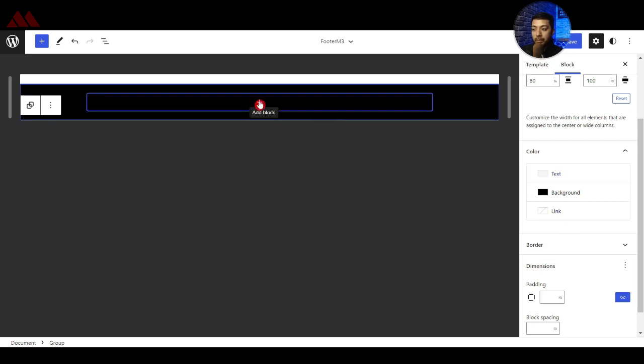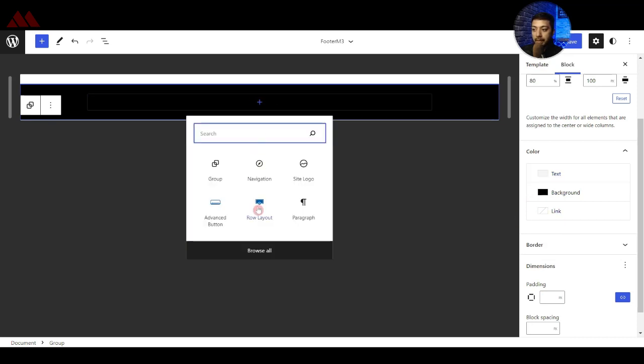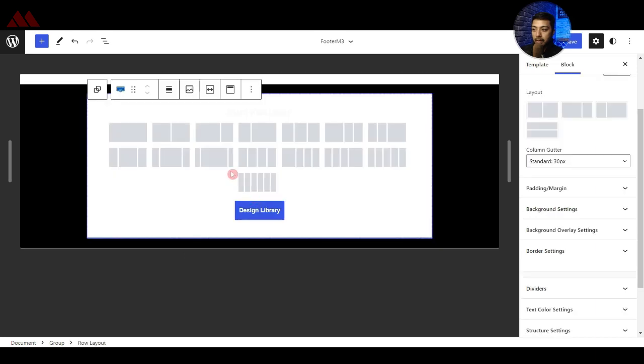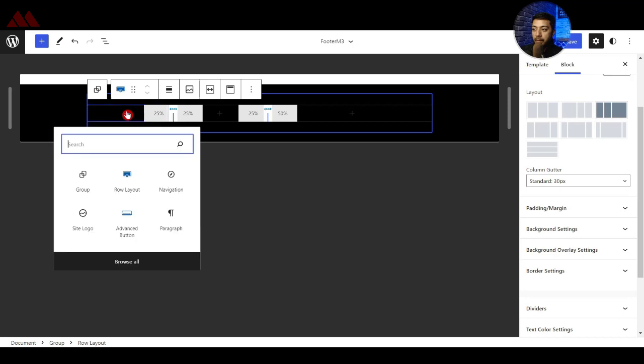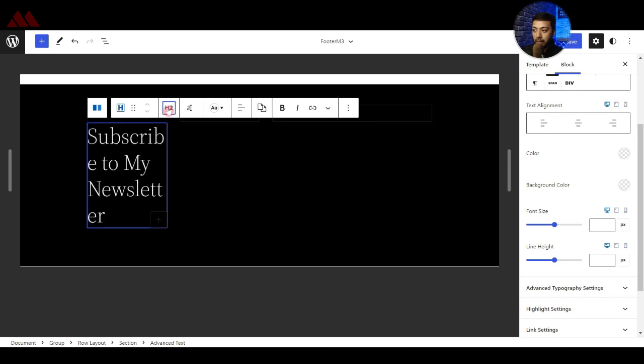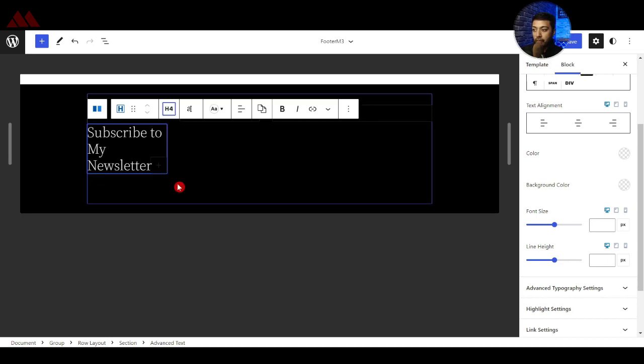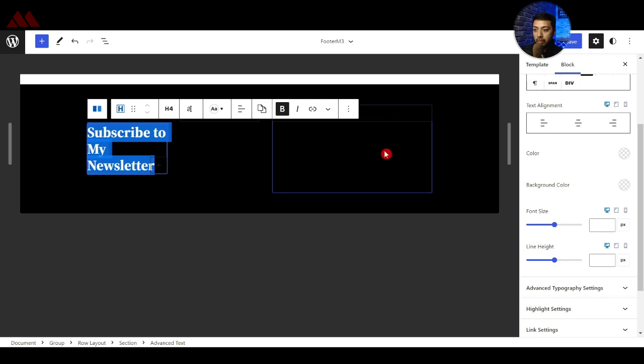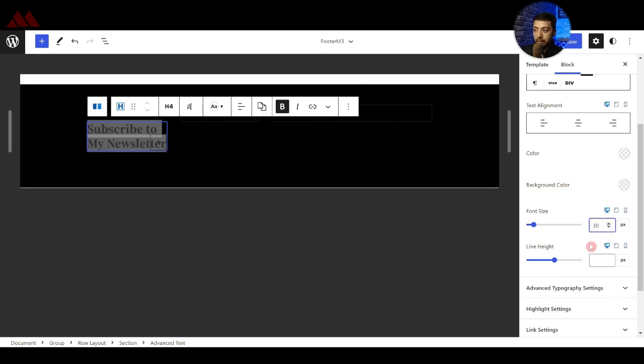And now we click on the plus here and add a new row block, and again divide that into 3 columns. And in the first one we will add a heading. So we will choose advanced text block from Cadence Blocks, and we will make it H4. Let's make it bold, and the font size will be 30.